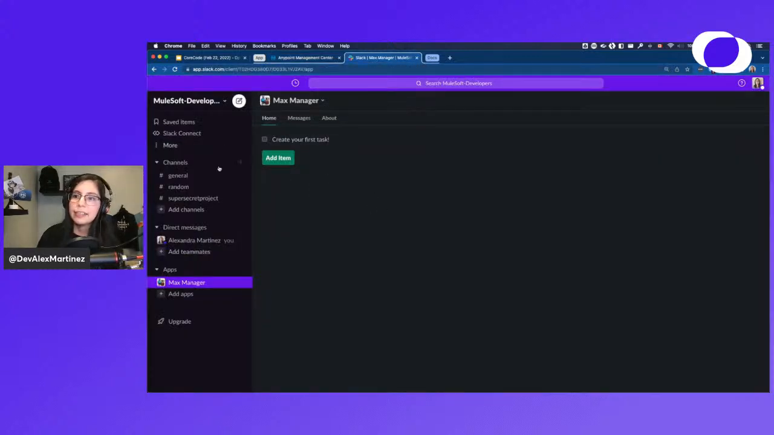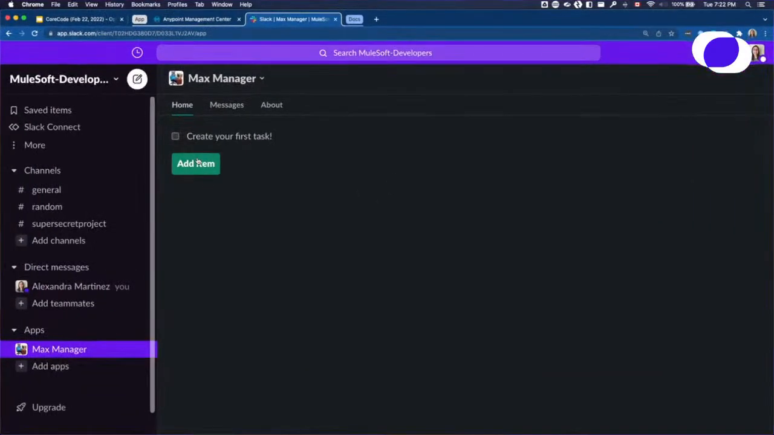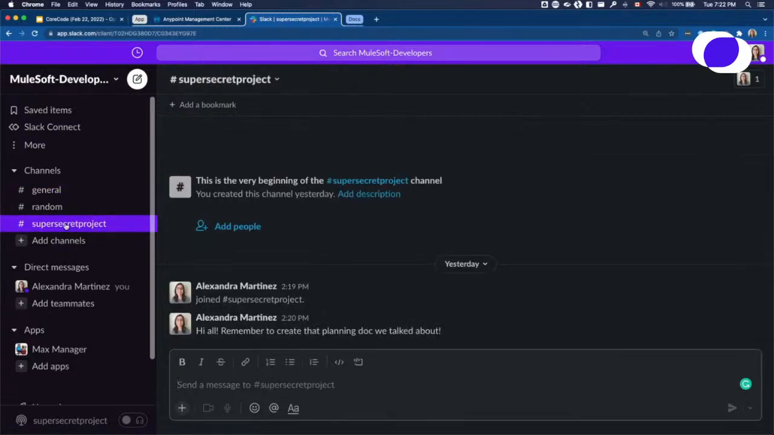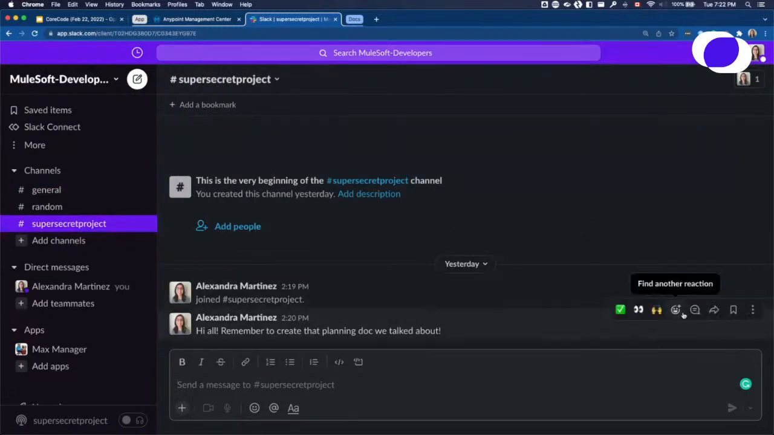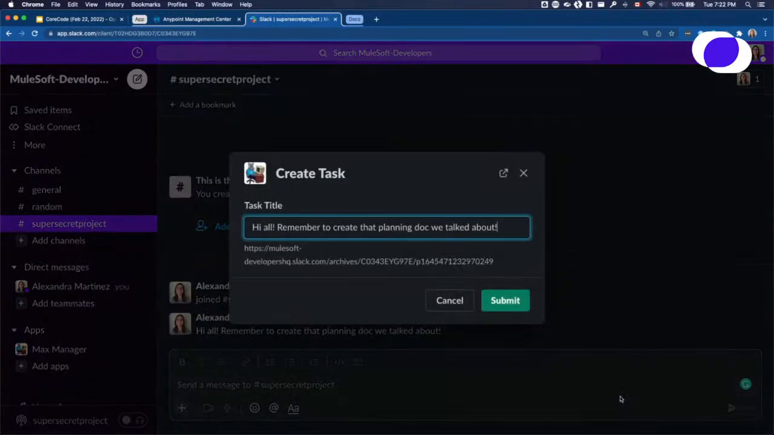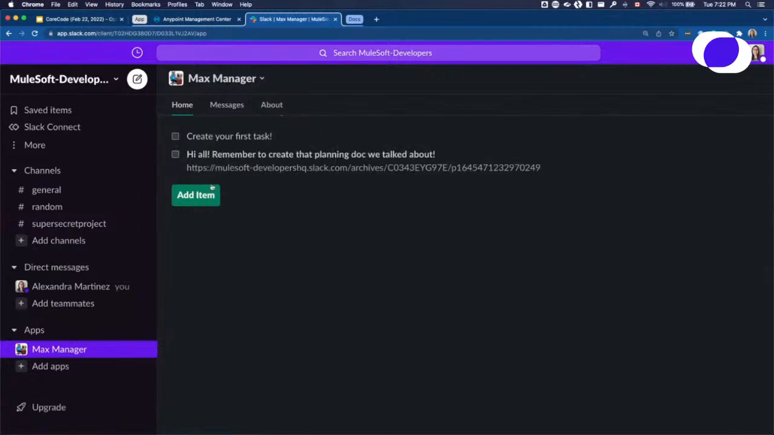Here's my Slack. So right now I don't have any tasks. Let me make this bigger. Right now I don't have any tasks. And then if I go to my super secret project Slack channel, I can just click here and create new task. This will open the modal and I can just click on submit. And if I go to my home, this creates my new task.